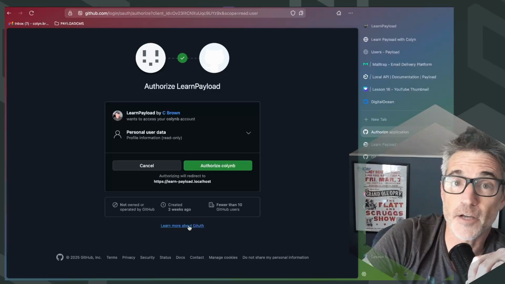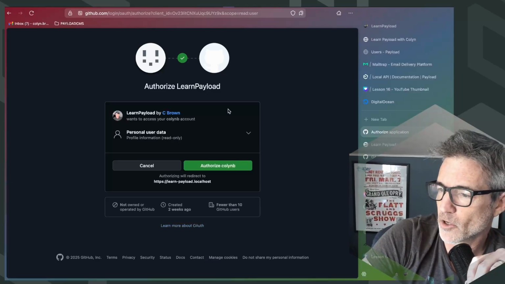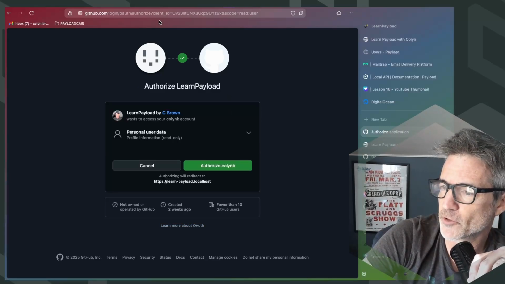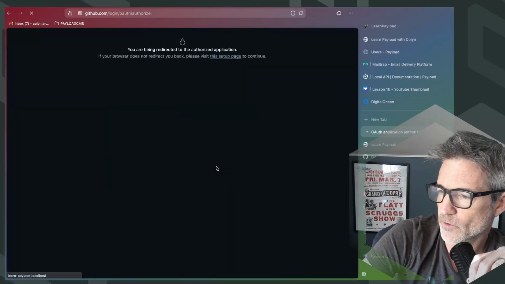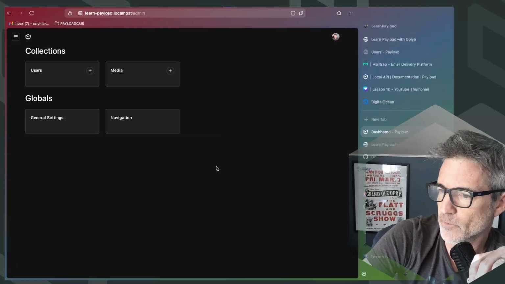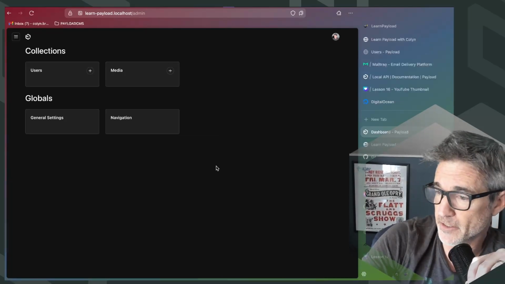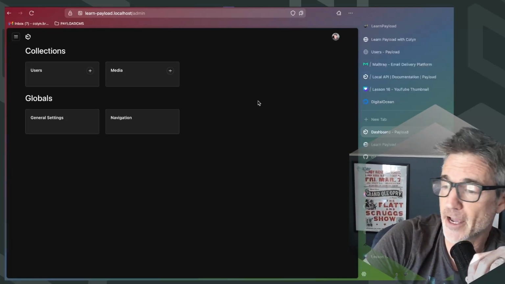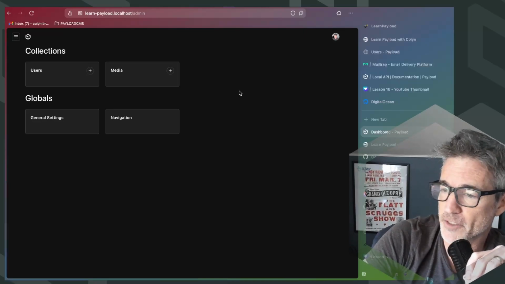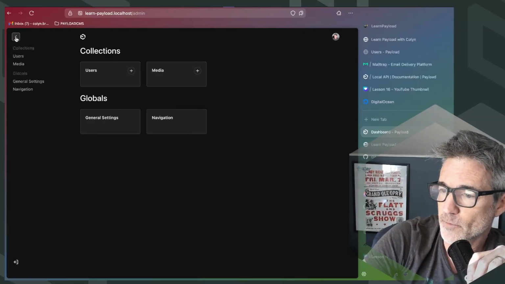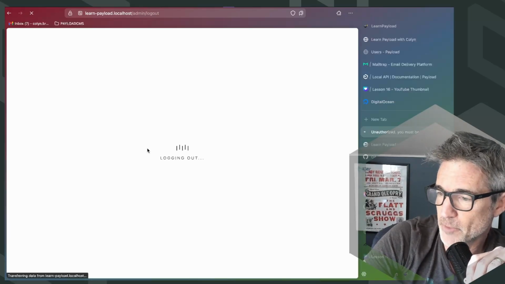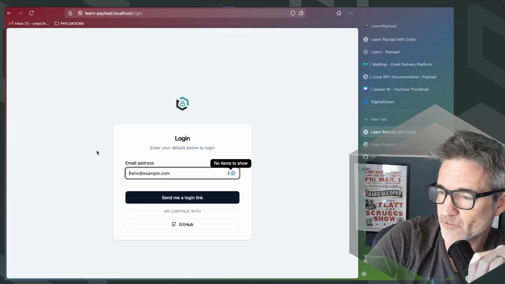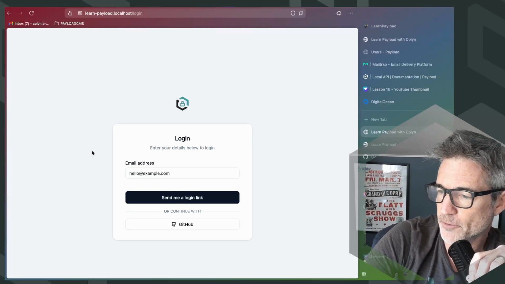So I just clicked on the GitHub button, log in with GitHub, and then that takes me over to my GitHub account. And then you just authorize, and just like the login link in the email, this redirects you back to the admin panel logged in. So that's a simple concept, but we'll go through the code real quick to show you how it works.